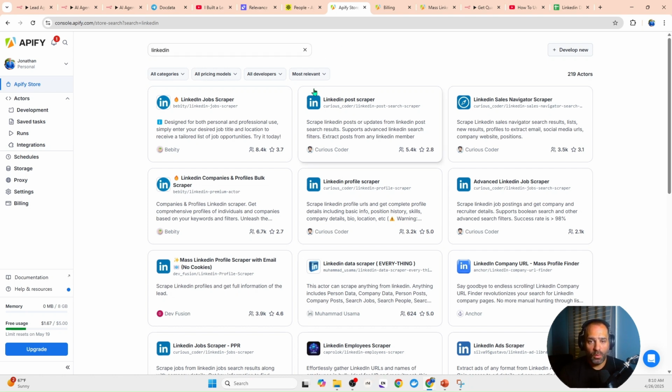So now where that pricing model comes in, when you're using these and you're finding the right one, the pricing model right here is very important to filter against. So these don't tell you the price. And it's very challenging to go through each one by one. That's what I was doing before. So what you want to do is go to all pricing models.